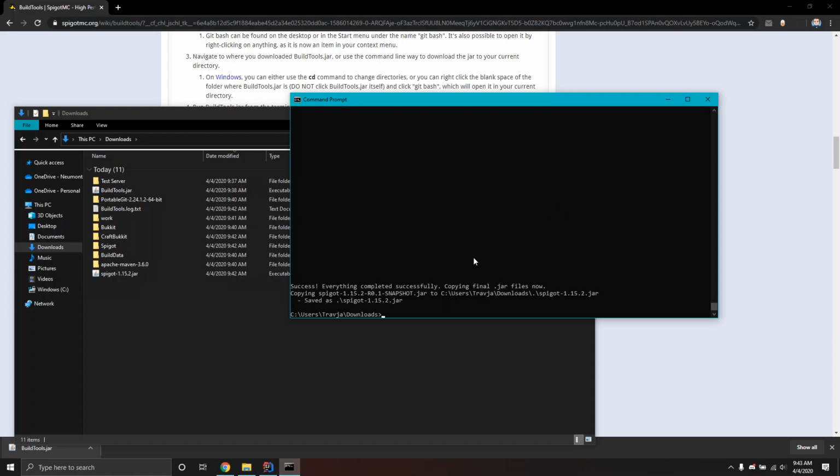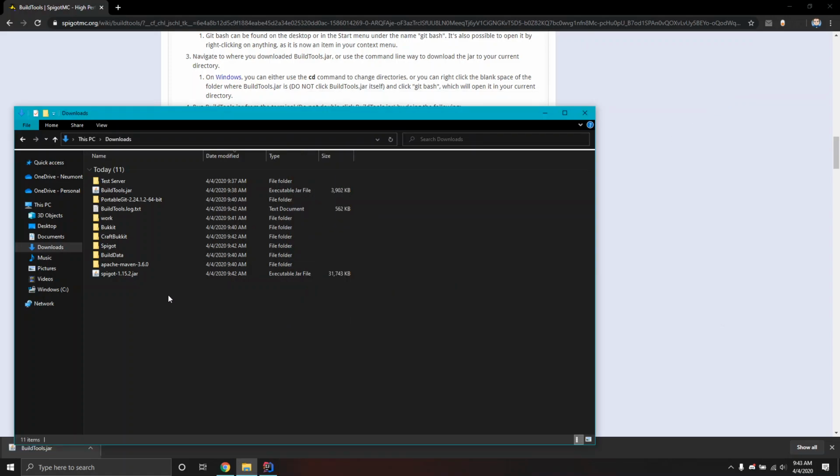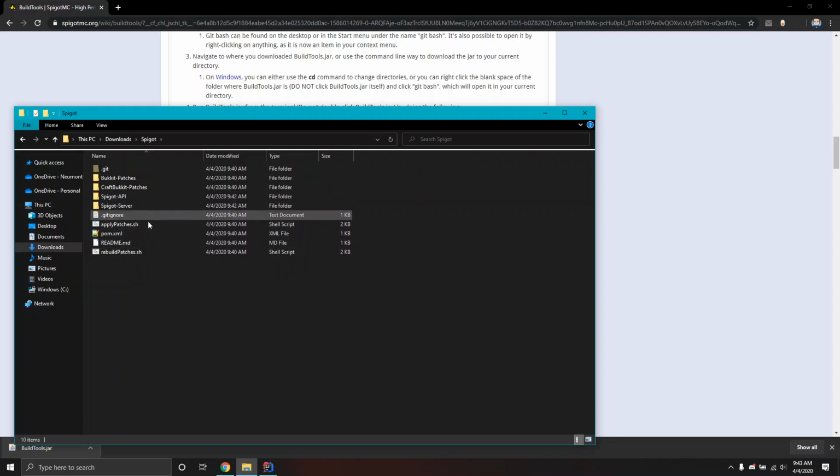Awesome. So when that's done, this is what you'll see. It'll say success, everything completed successfully, copying final jars. So you can go ahead and close this command prompt, and where that build tools jar was, you'll see a bunch of different folders. Spigot is specifically the one that we're going to be looking at.